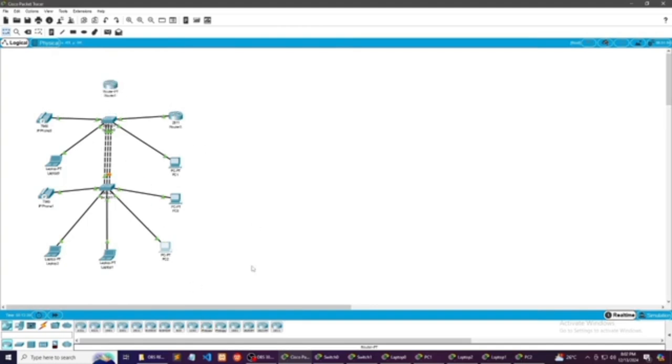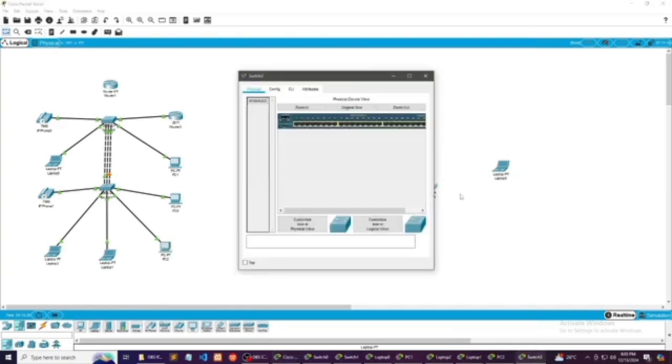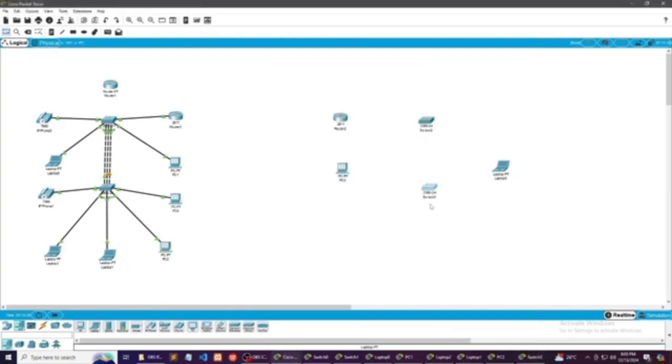After that, you should put a router that will serve as the main router for the system. On the right side of this tutorial, I'm going to put the same system as on the left side, but in reverse position. As you can see, the IP phone is on the right side while the router is on the left side. So we'll do it in reverse.